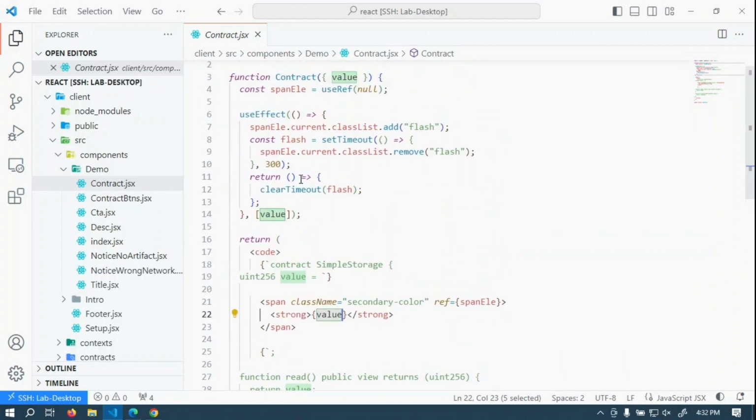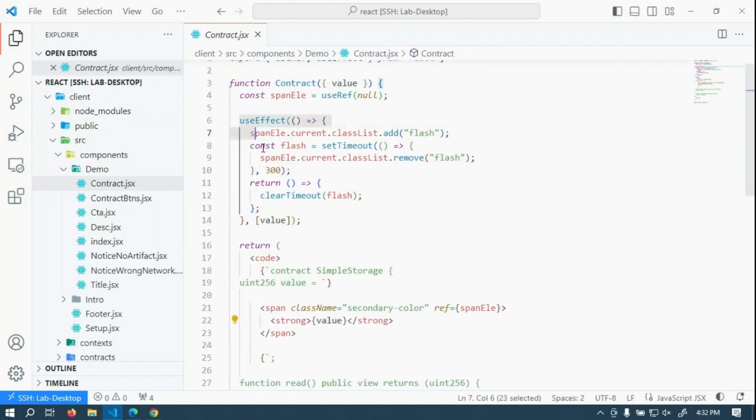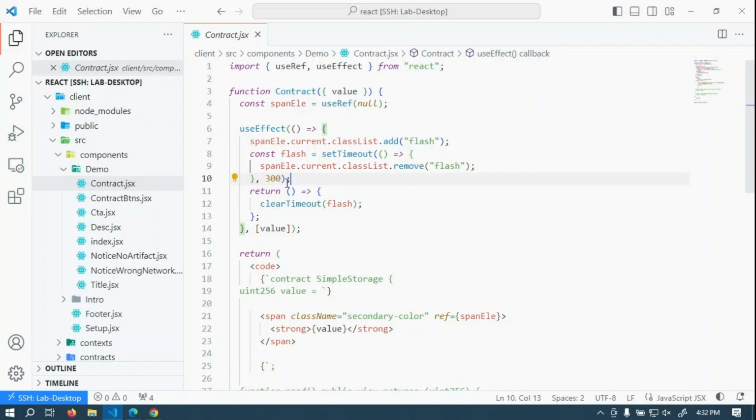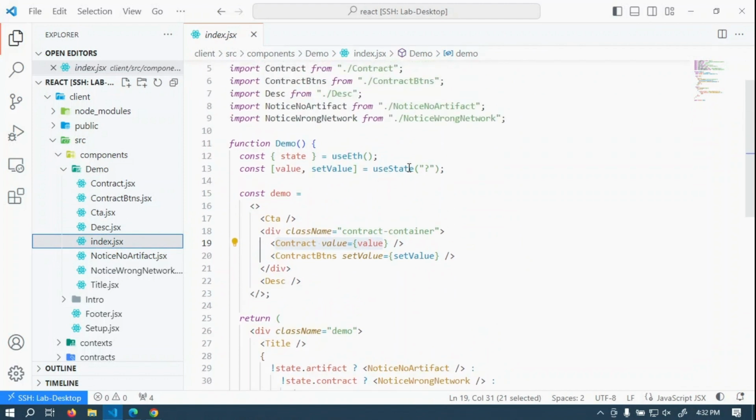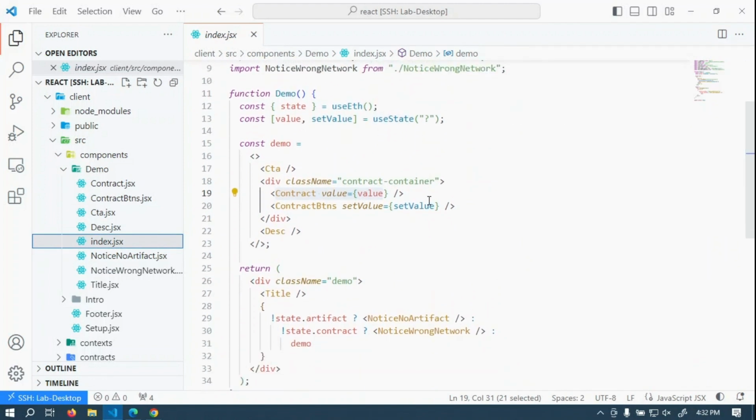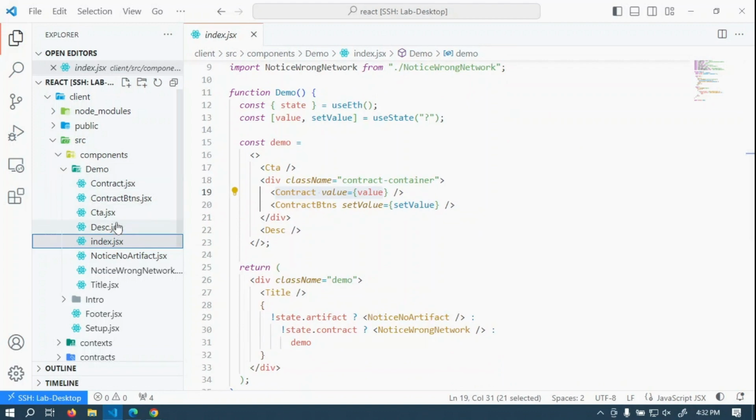So we obtain the value. How you obtain the value? Look here, use effect, and we have this value. Okay, wait a minute. Yep. Class list remove hash. Okay, this is the animation, not the value. So value is passed here. So if its value is passed here, value is use state. No, I think it is loaded from the other application here.